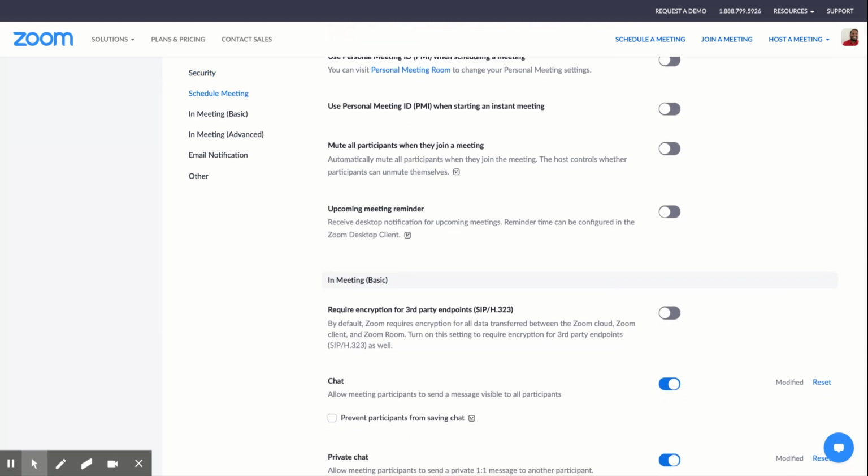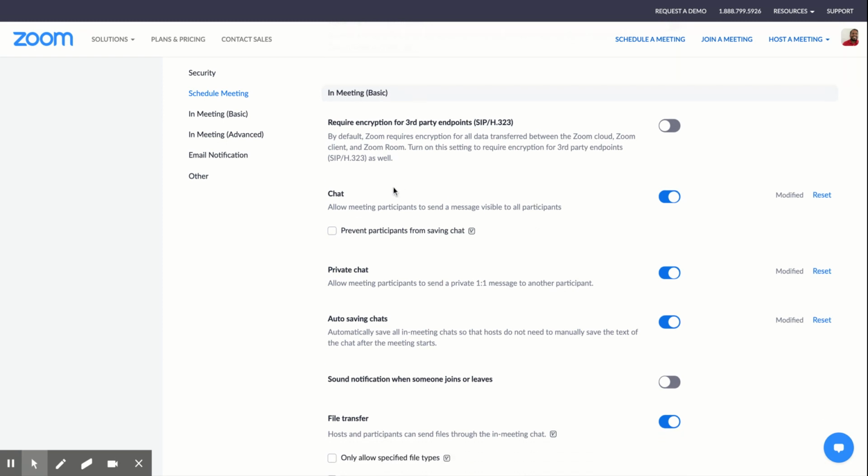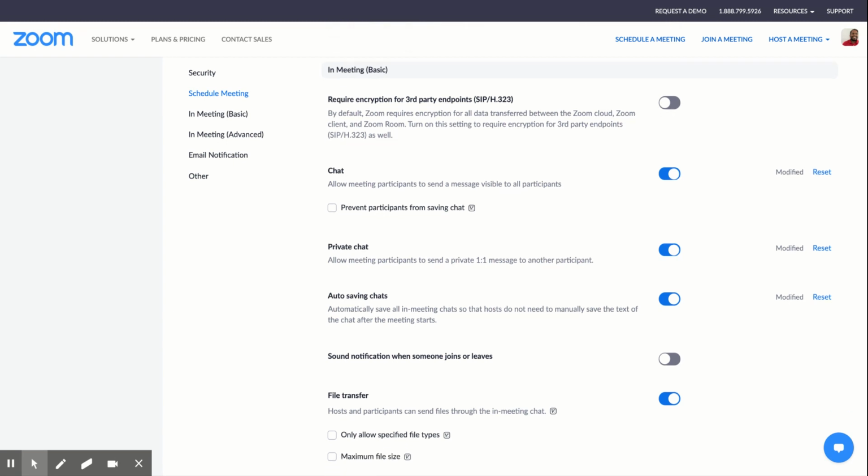The next setting that's definitely important is in your in-meeting basic section, and you have the chat feature. The chat feature is a great non-verbal way for participants to communicate with you and communicate with each other. Sometimes not every participant is going to be able to unmute themselves and speak loudly because they may have other things going on in the background. They may be with their family, they may be with their kids, they may have relatives over, there may be construction going on outside. The chat feature allows your participants to communicate with you and to answer questions or complete tasks using the chat feature in Zoom.